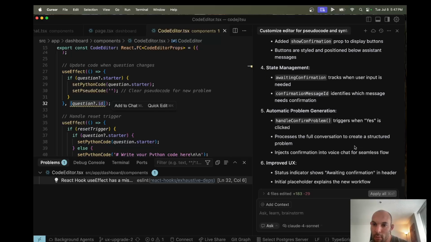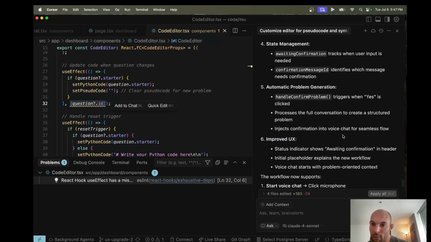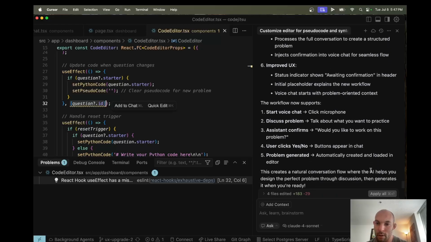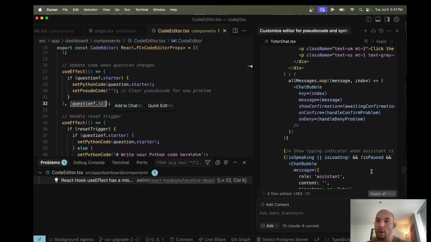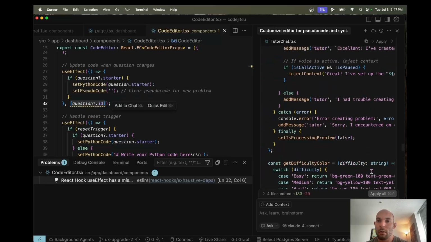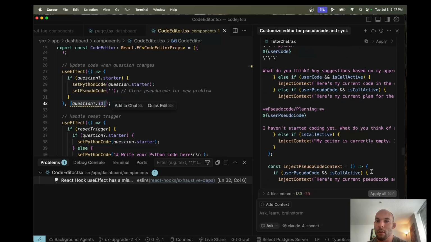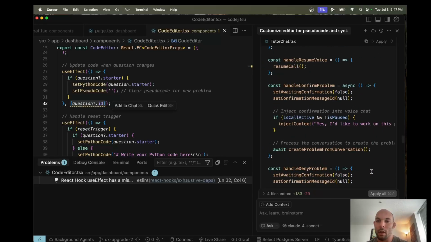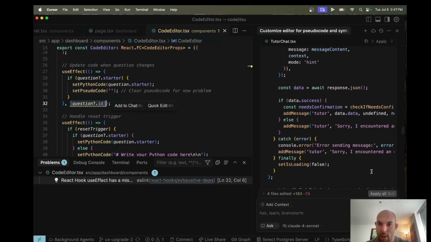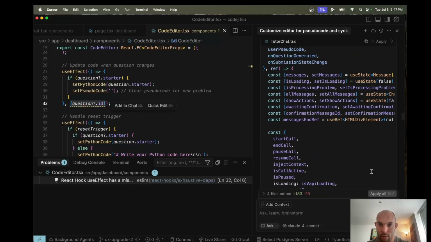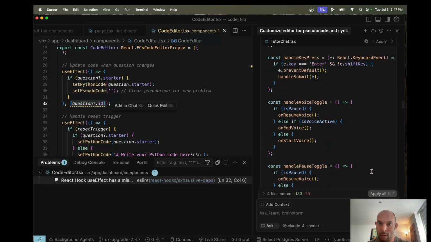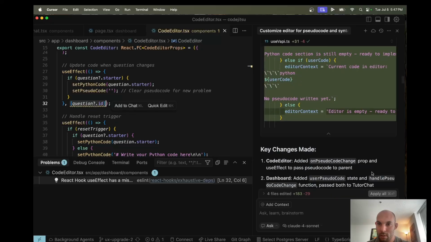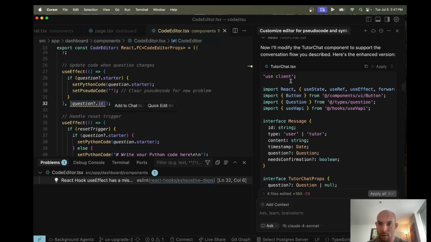Handle confirm problem. Triggers when yes is clicked. Processes the full conversation to create a structured problem. Injects conversation into voice chat for seamless flow. Okay, this has me curious. Let's see. Wait. I'm just curious how many steps it's going to take before we get to the yes or no. Okay, let's see what we get.